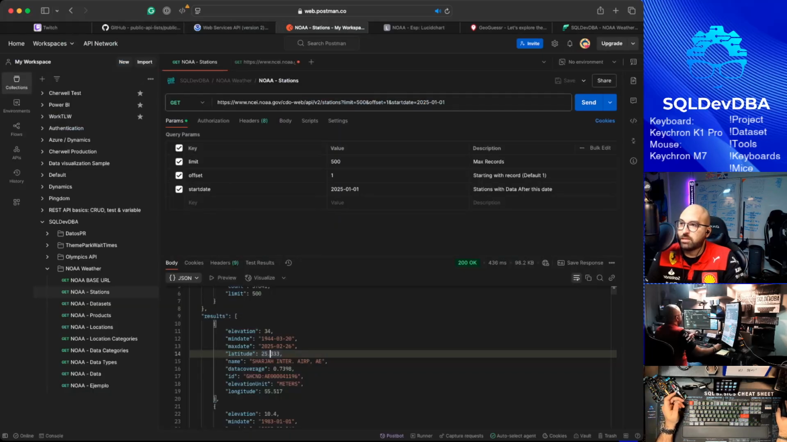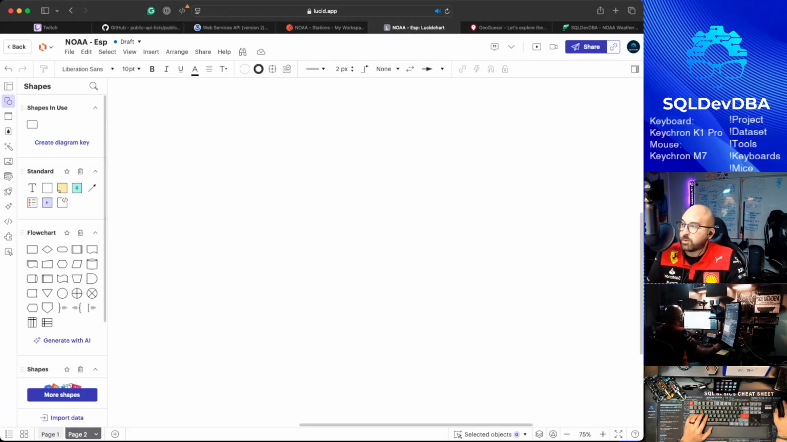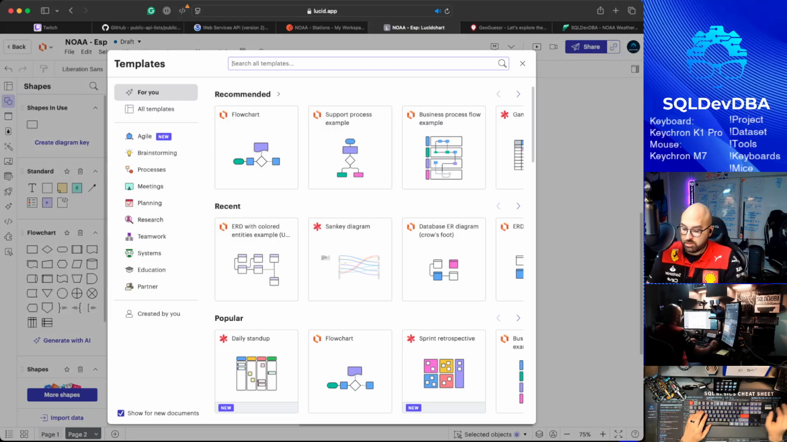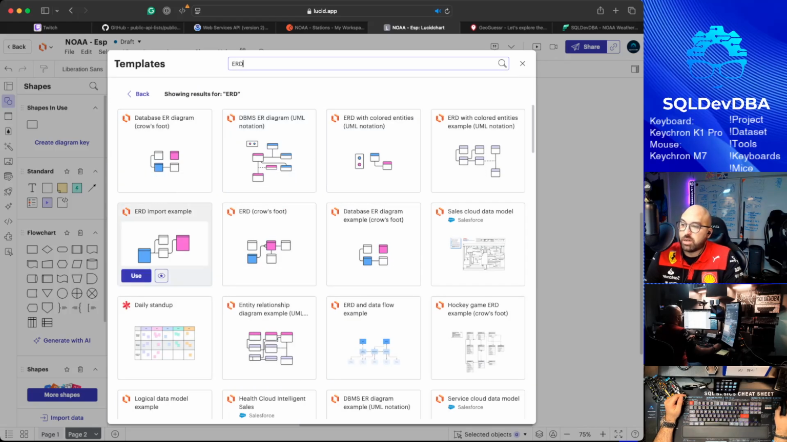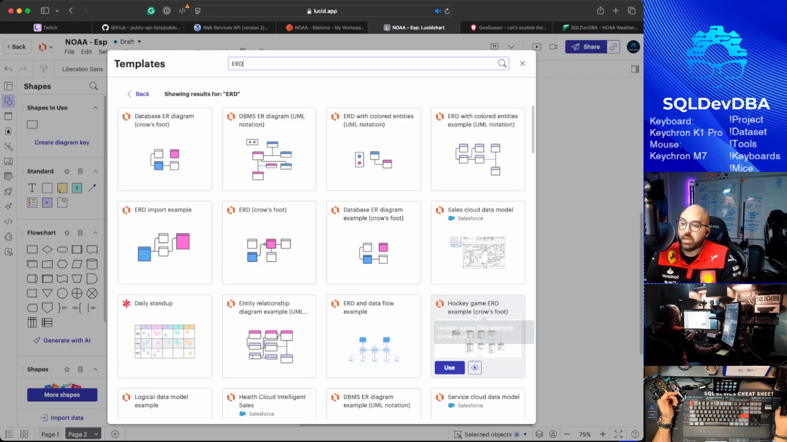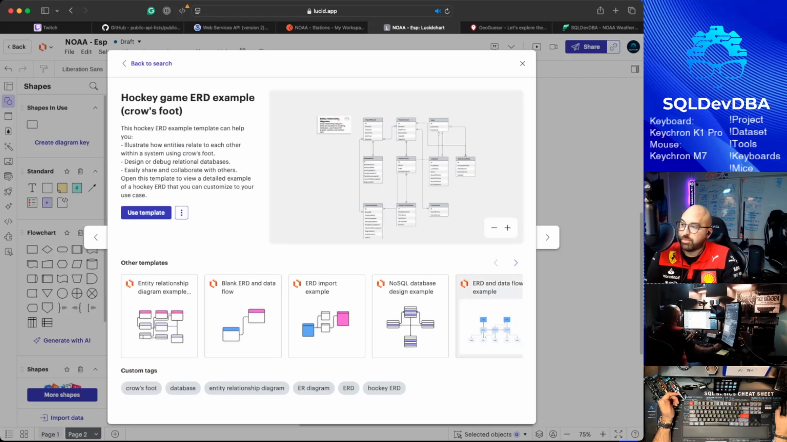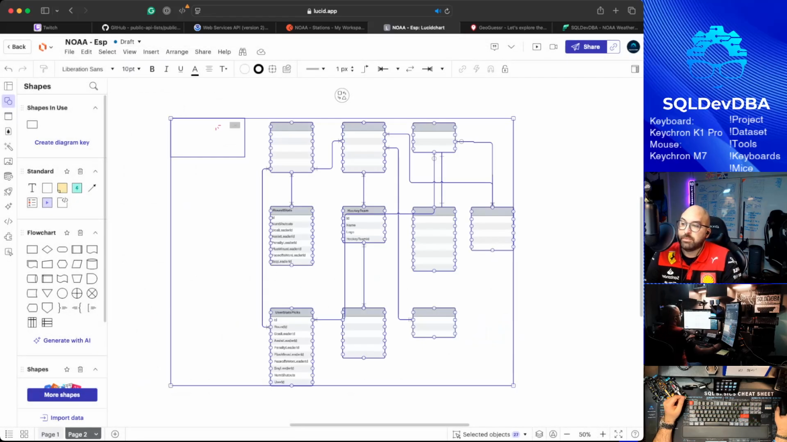So let's go ahead and get started with our ERD. The first thing I'm going to add is an ERD or an entity. But if you're lazy like me and you actually don't want to add these manually, what you can do is go over here to the templates and just search for ERD. And it'll give you a couple of examples of different ERDs that you can actually add. So let's pretend that we want to use our hockey game ERD template as a sample. We'll go ahead and just use that.